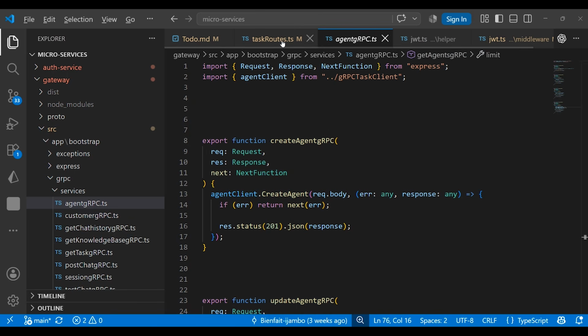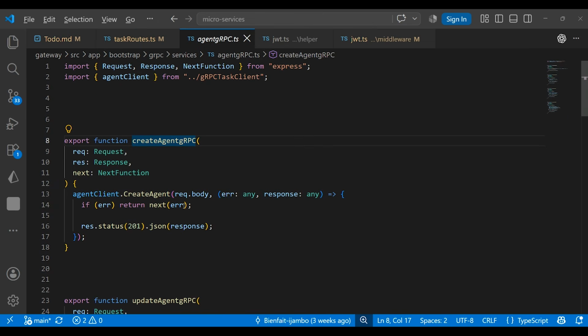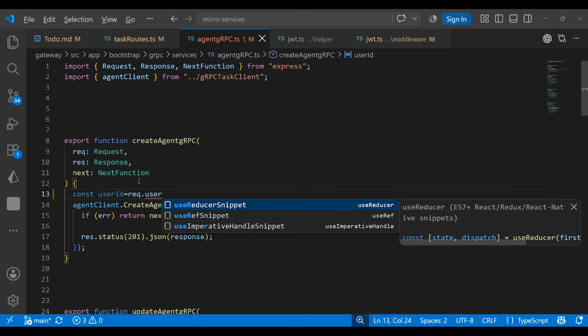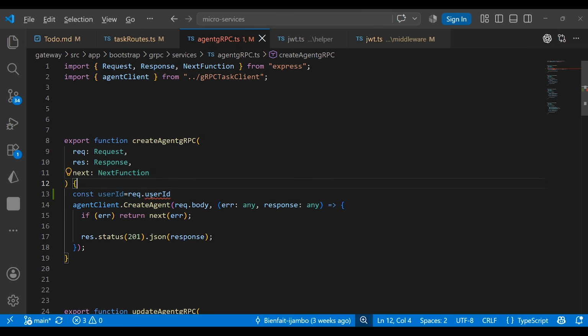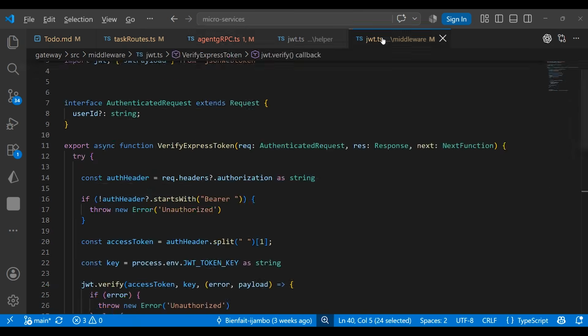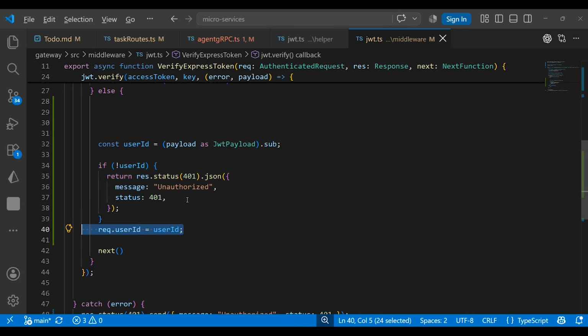Now let me go back to the server here. I wanna check something. Let me head into the create agent function. I think we are going to pass here userId is equal to req.userId. We're gonna extract the userId here. If I head into the JSON web token, you can see we pass here req.userId is equal to userId.